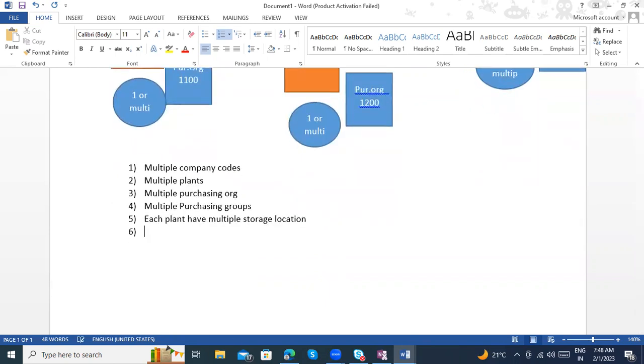Okay, so there is a central purchase organization, and there is an individual, plant-level purchase organization. And there is a cross-plant purchase organization also. Plant level and cross plant.